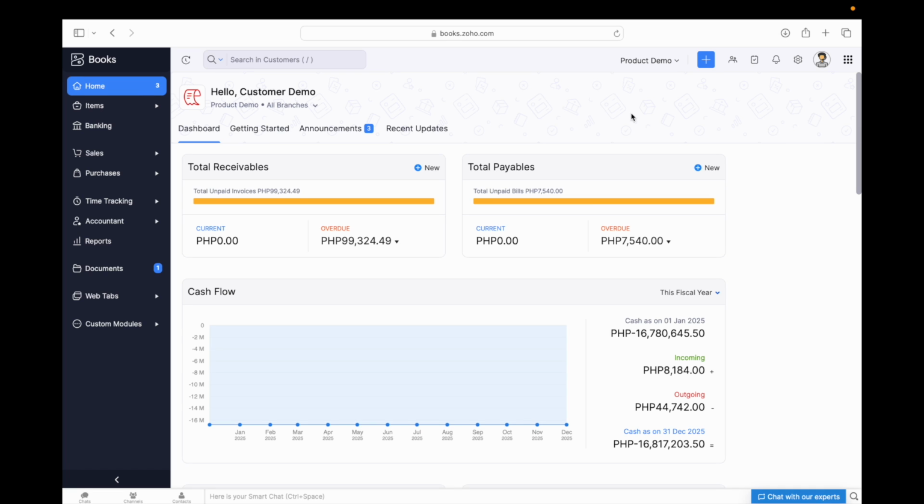Once you're signed in, as you can see on your screen, this is the homepage of Zoho Books. You will be redirected to the dashboard, where you can see the total amount of receivables. These are the total, current, and overdue amounts. On the overdue, you can click here to see the aging or number of days, as well as the total payables. This is the current and overdue amount that you have yet to pay your vendors.